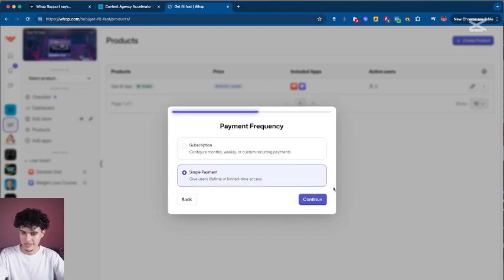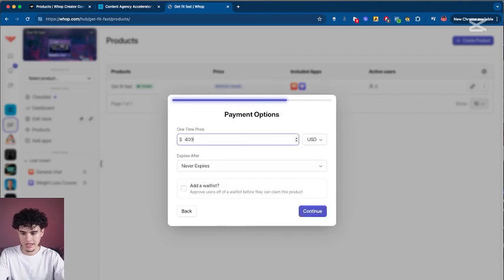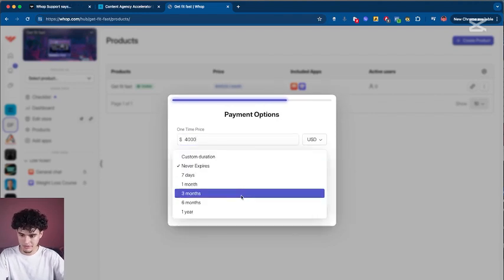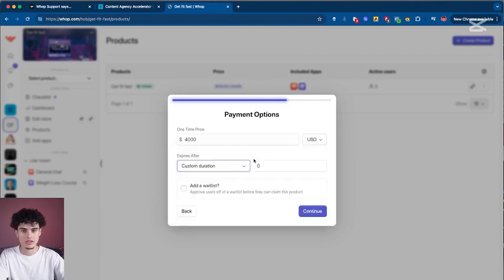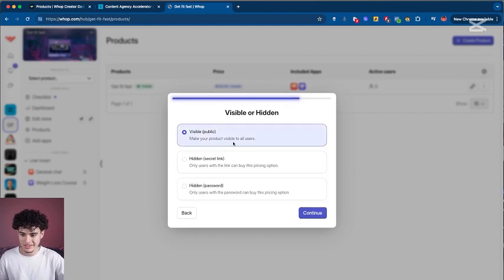So for this one, I'm going to do a single payment, and it's going to be $4,000. And it's going to expire after 4 months. So I'm gonna hit custom duration because 4 months isn't an option. And then I'm gonna put 120 days here, which is equivalent to 4 months. Hit continue. I'm gonna make this hidden, so it's a secret link, just because I'm gonna be doing sales calls for this high ticket program.